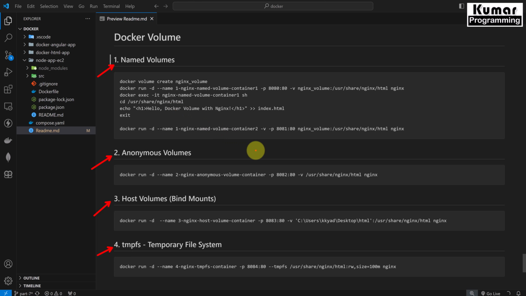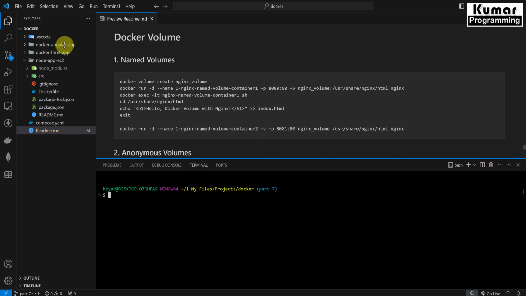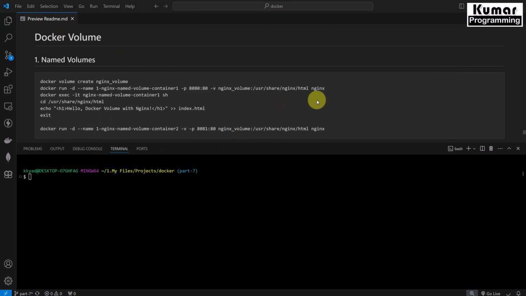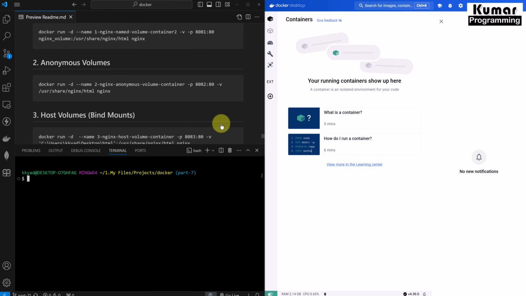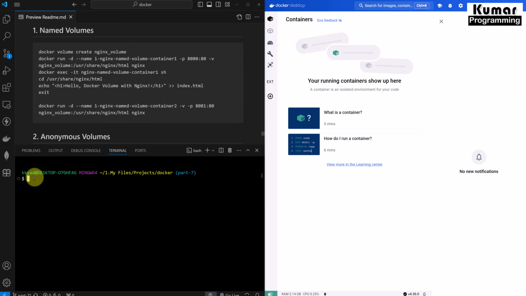So now let's create our first volume. I'll open a terminal here with Control J. Let's maximize it, and side by side I'll open our Docker Desktop as well. Okay, right. So now we are going to create our first volume.